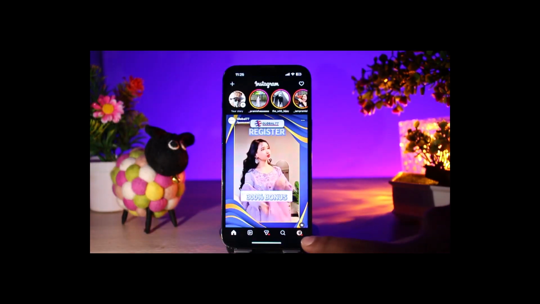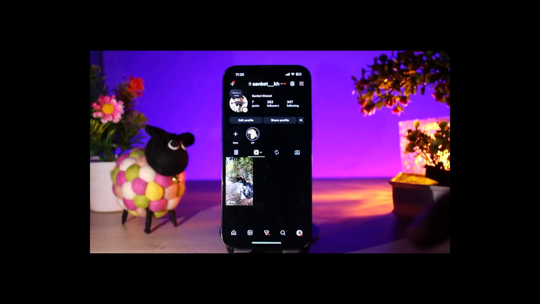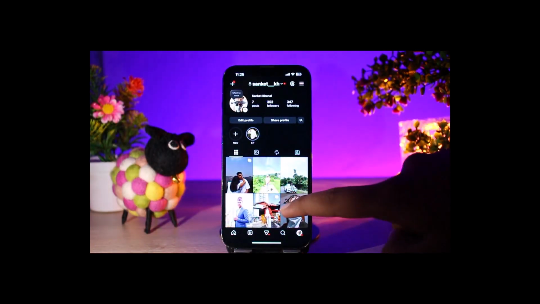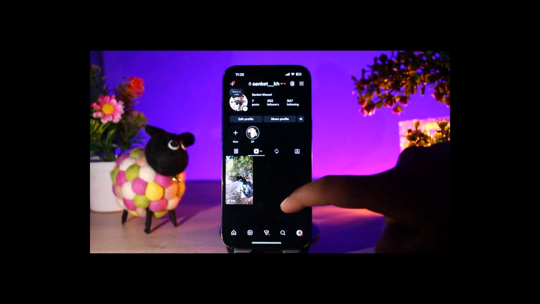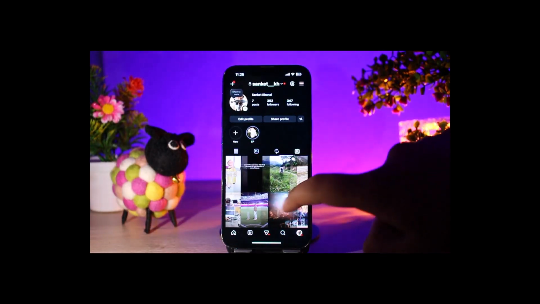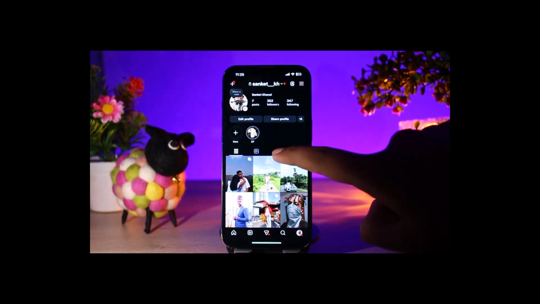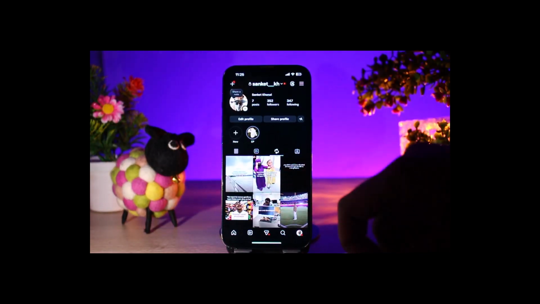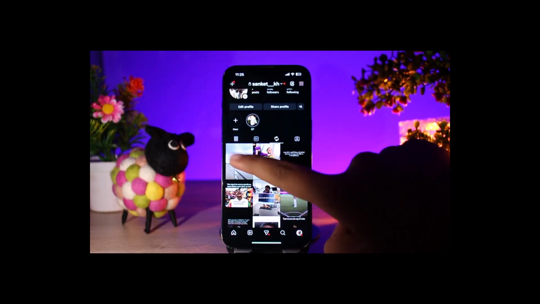So to delete a repost, you just need to click on your profile icon at the very bottom right, and here you'll see the posts which you have done by yourself, the reels which you have shared, the reposts which you have done, and the tagged posts which you are in. So you just need to click on the option of repost, which is the third option, and open the video or repost which you want to delete.